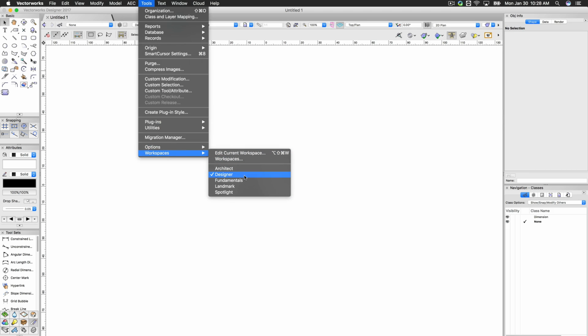Designer is just a selection of a large number of tools from both Architect and Landmark and Spotlight. You also have Architect, Fundamentals, Landmark, and Spotlight. We've included these default workspaces to try and guess what tools you might need for a workflow depending on your industry, but this is by no means something mandatory. You're fully expected to edit the workspace to suit your needs.